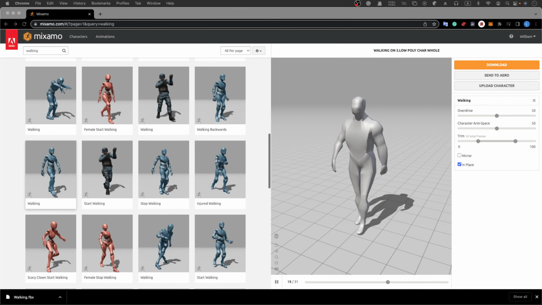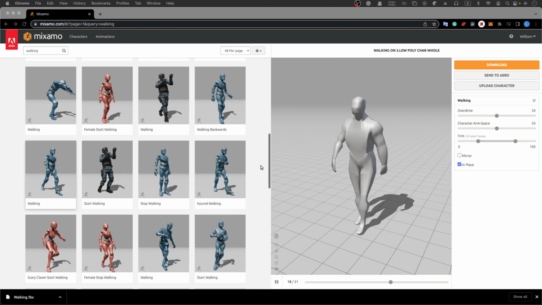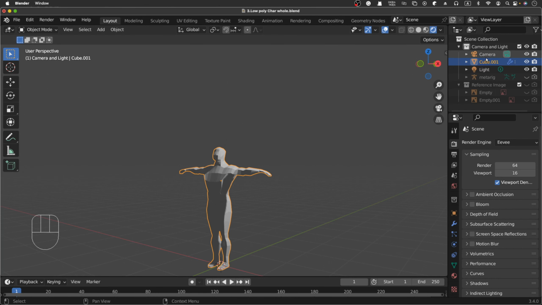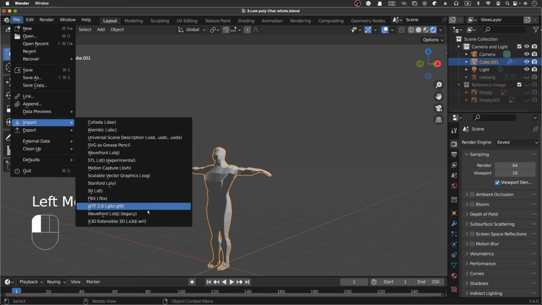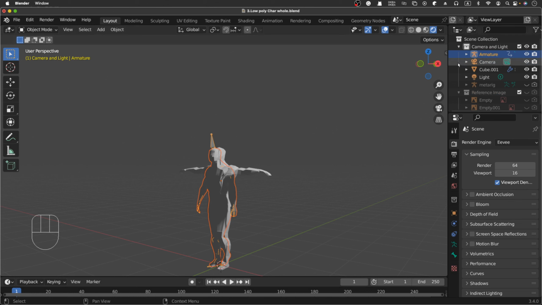Right, once you've got that download, you can just open that walking.fbx in your Blender. Essentially, just import that into your Blender file. You just click File and Import FBX, and then it's working. Okay, import FBX, and yeah, you can hide this armature, and you can hide this original cube.